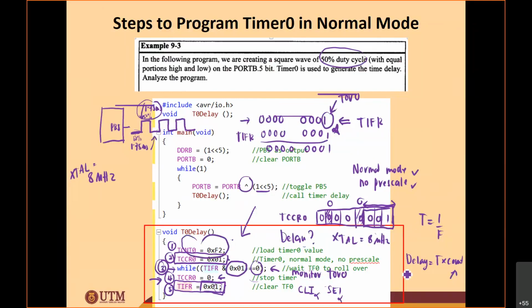No. The initial value of the TCNT is not set by your own, because in this example it is already given. Based on this given program, you need to find out what the delay is. But in your case, you are using the delay. So then what you're going to do is you need to find out what the TCNT value is.